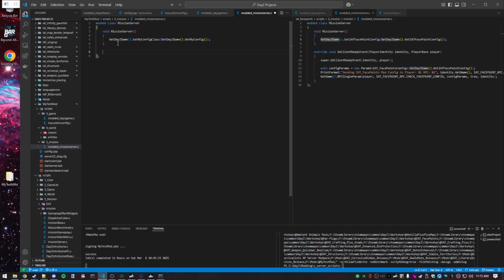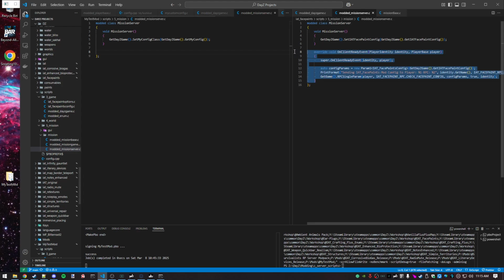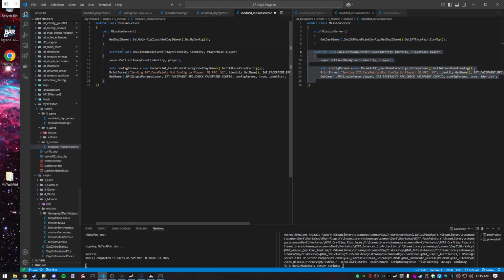Okay, so now the server has the config set up. Cool, now we need to get the config to the clients. We need to tell the clients that, hey, there was something from the server that you need to know about. An easy one is on client ready. This will get invoked anytime a player respawns. So they'll join the server, they die, they respawn, or get recalled.